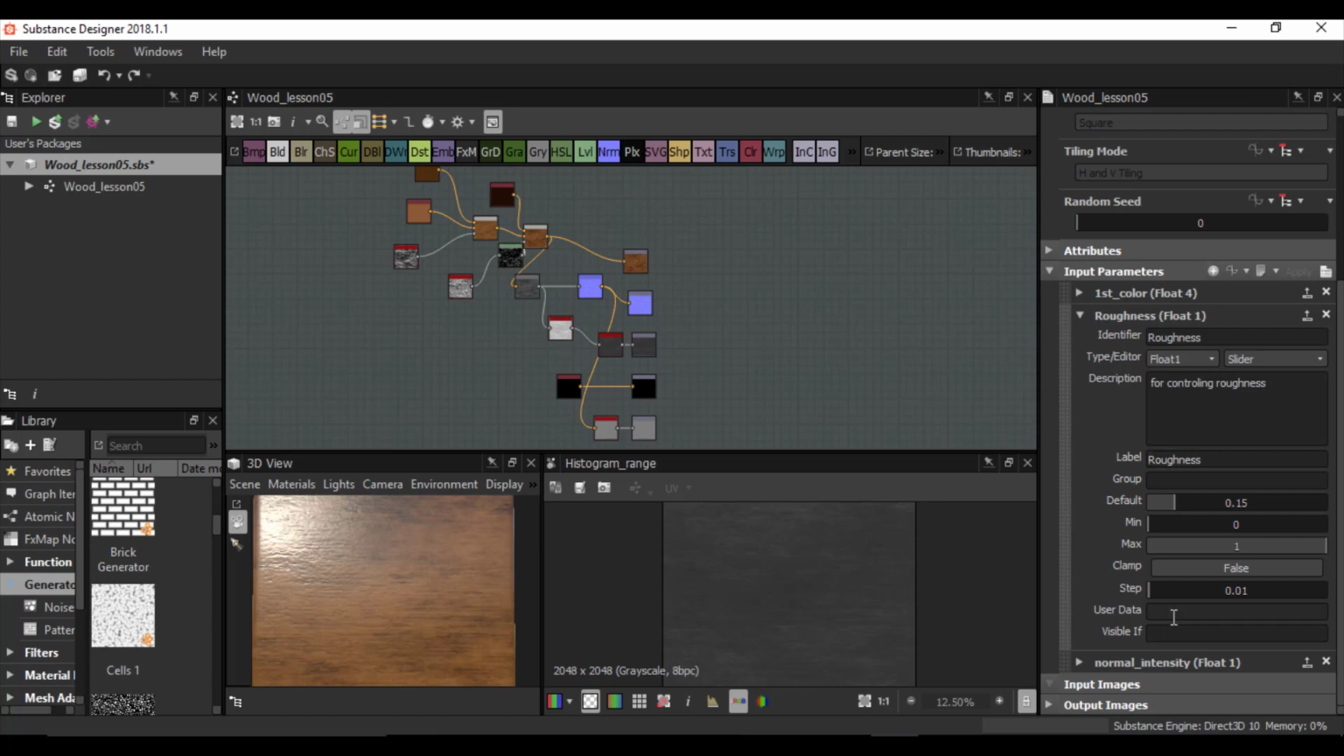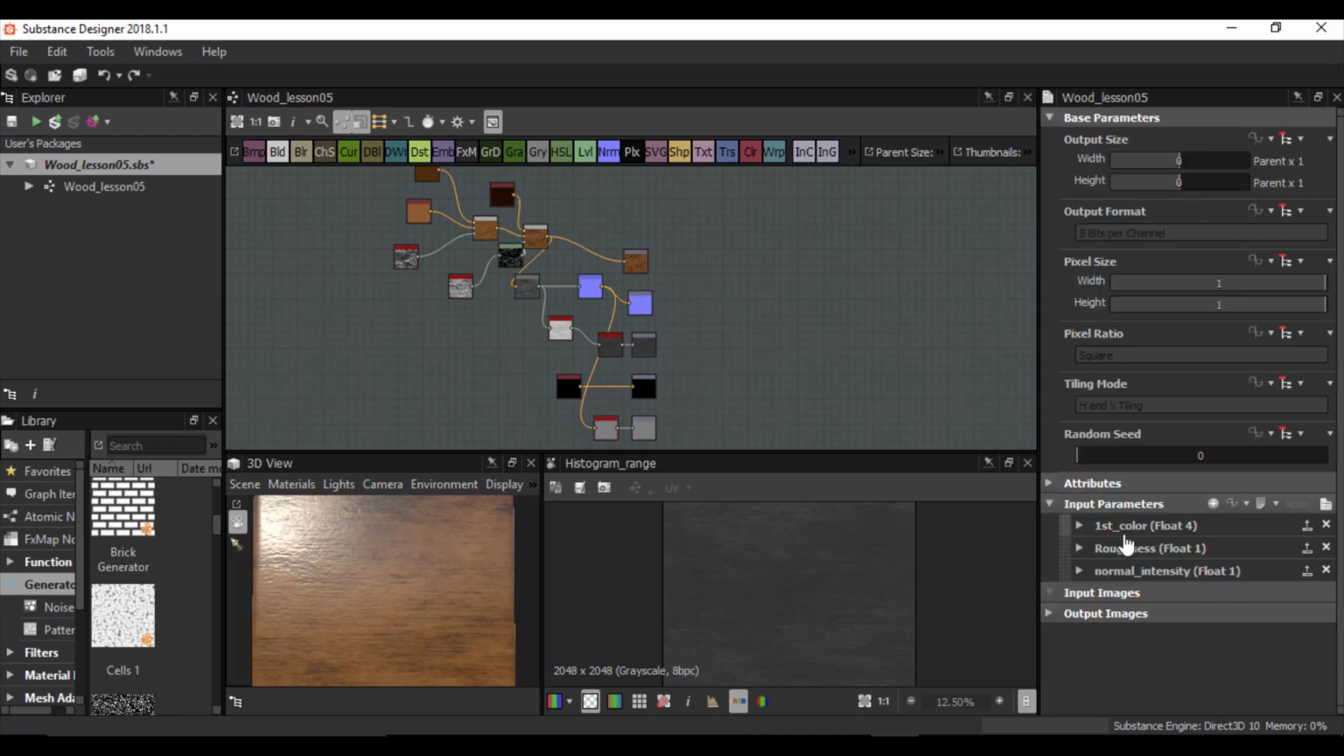And the user data can be used to pass additional values, and by the visible if, you can have some conditions so that your parameters are visible or not. These are all the things you can find, for example, in a tweak in the parameters. And this was the meaning of each of these options here.